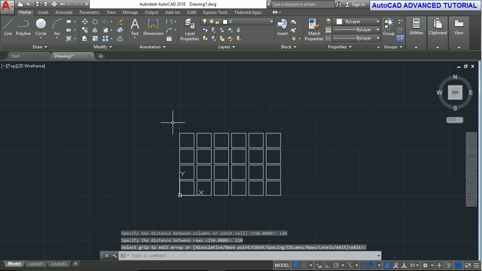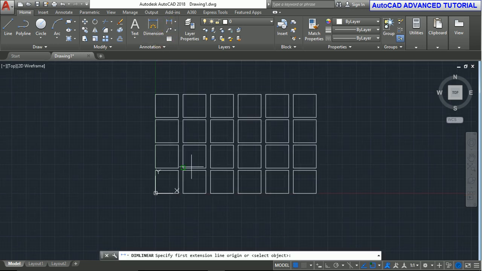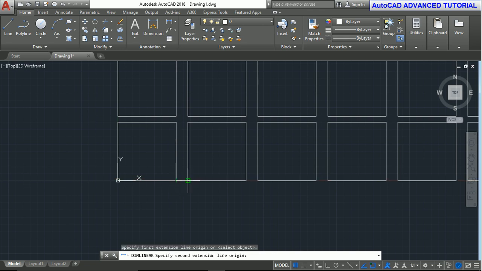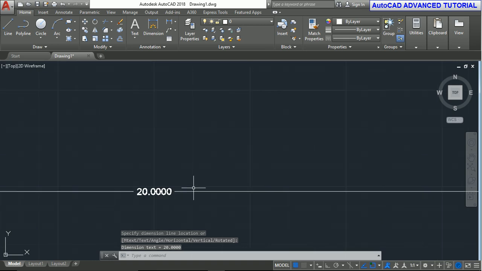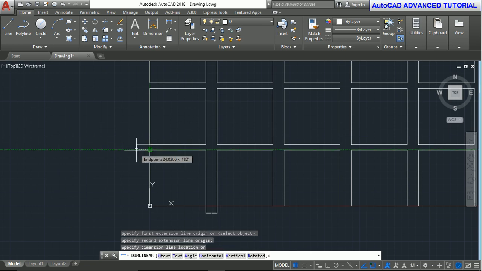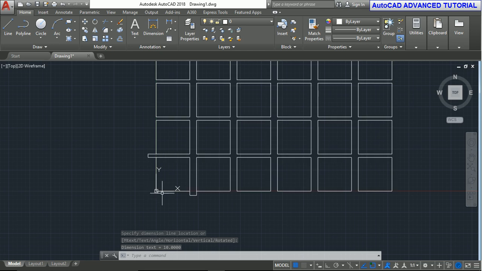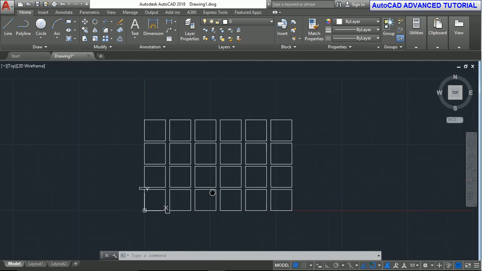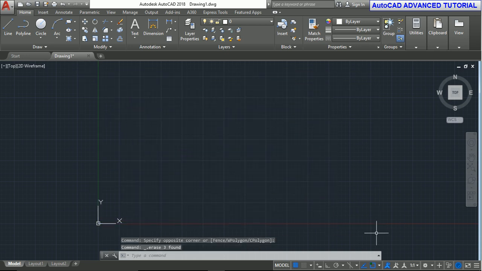This is the rectangular array command. Now you can also see this gap is 20 and this gap is 10 mm. Total from here to here is 110. This is the rectangular array. Now different methods of rectangular array.